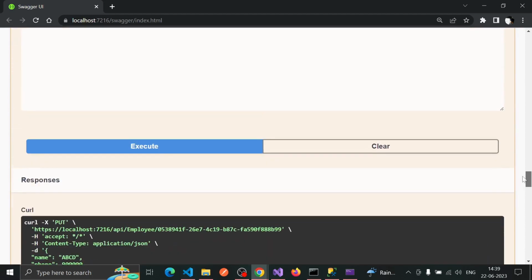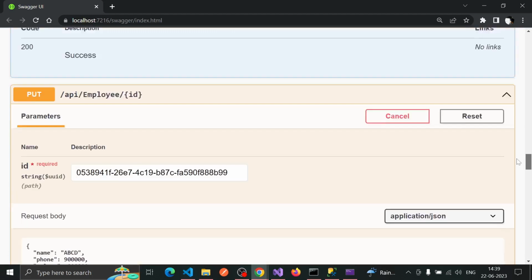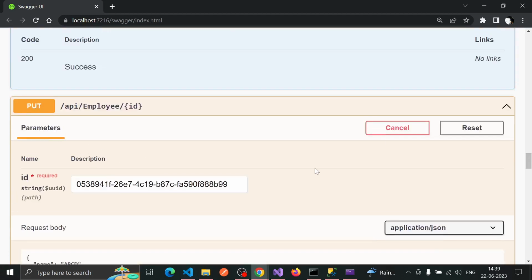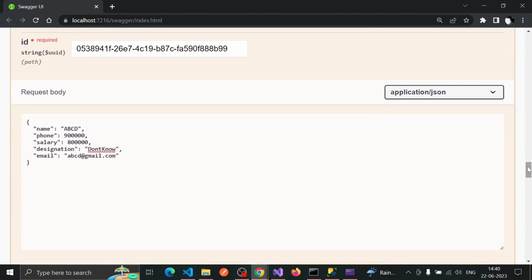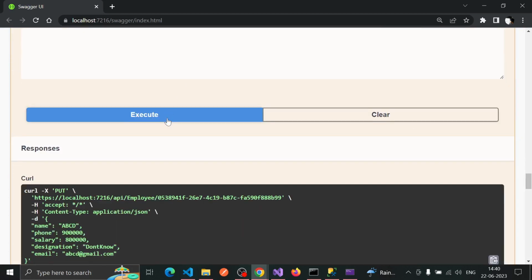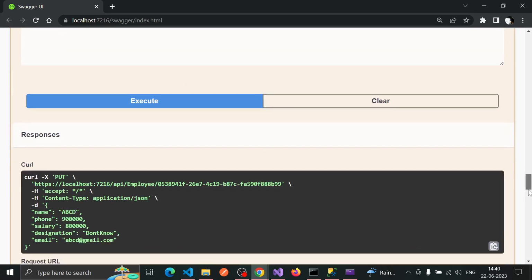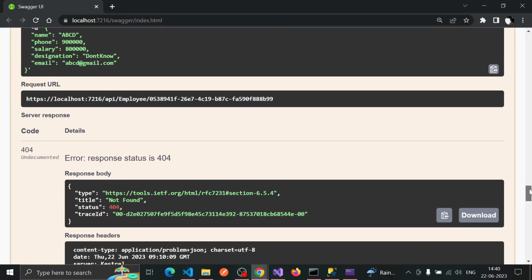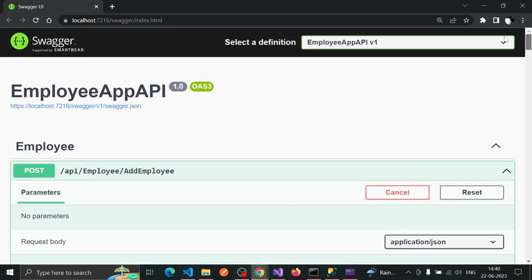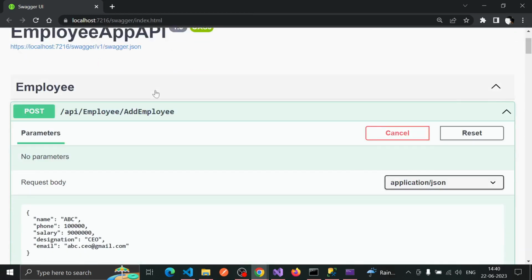And in this put method, if I hit ID, first it will check whether the ID is present or not. So this ID was present the first time, but now it is not. It is deleted as well. So if I execute, it will also give me not found. Yeah, 404 not found. Yeah. So all these five functionalities are done.